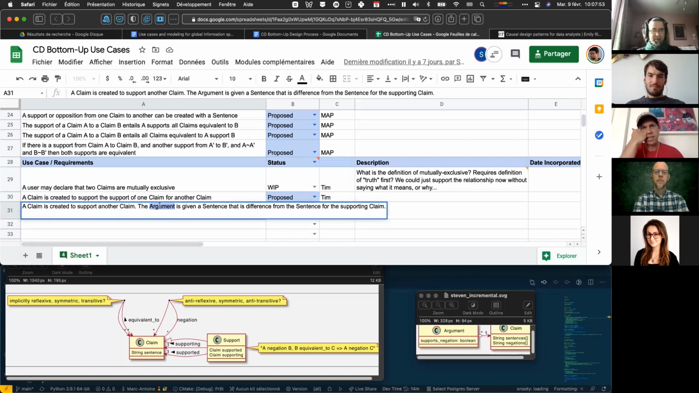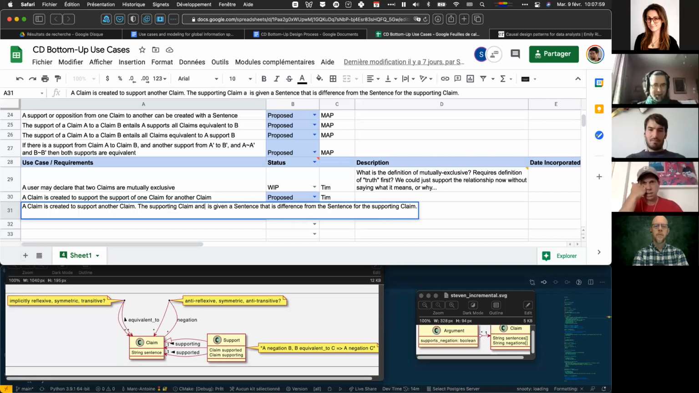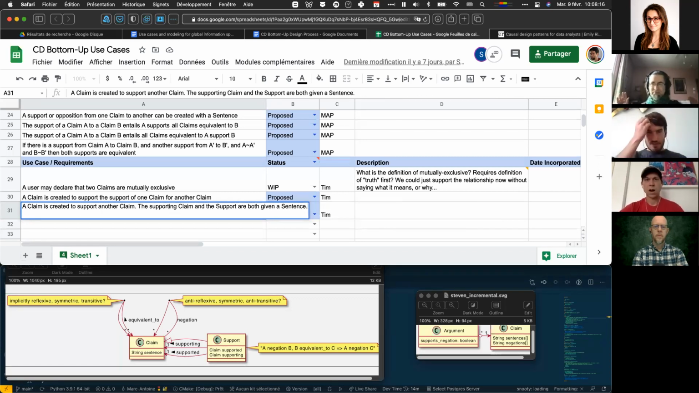The claim is given a sentence, and the support is given a sentence. The supporting claim and the support are both given a sentence. Yeah, we can change that if we have to change the name of the class. Are both given a sentence that is different from this. Are each given one, mandatory, right? Yeah, it's not mandatory. We have cases where that doesn't happen.